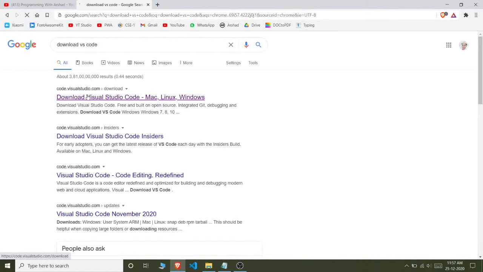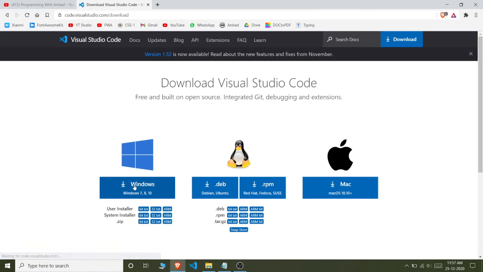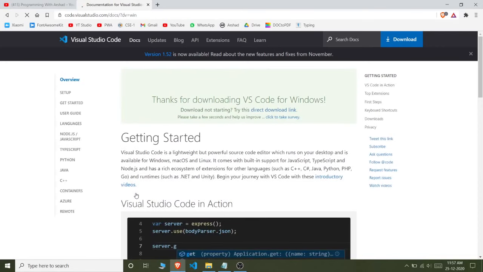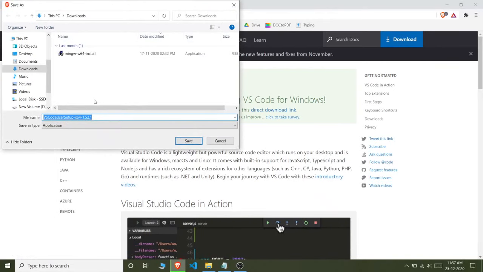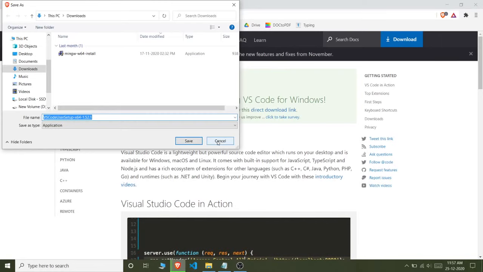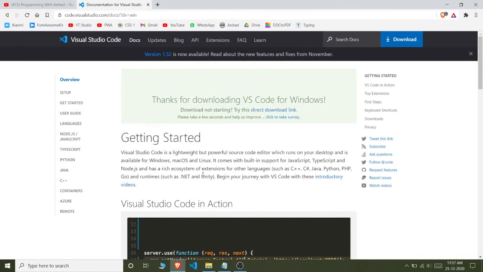Now here, enter into this first website, which is code.visualstudio.com. From here, based on your operating system, you can directly download Visual Studio Code. In my case, I am using Windows. After opening this, simply click on this download button. Otherwise, it will start downloading automatically. Actually, I had already downloaded this Visual Studio Code software, so I am not going to download it here.